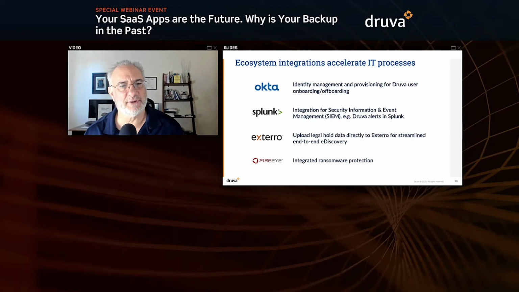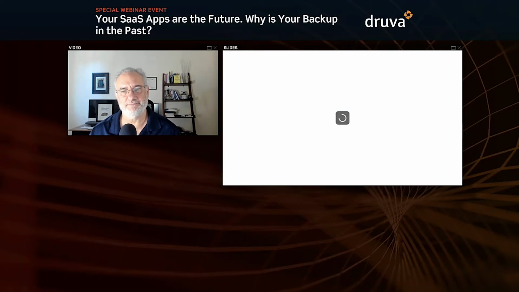Just a quick list of some of the applications that we integrate with. I mentioned integrating with Legal Hold earlier. Xterra is a good example of that, so it streamlines the entire process end to end. Also integrating with Okta, I think it's a great way to do single sign-on and MFA. And also integrating with FireEye for ransomware detection.